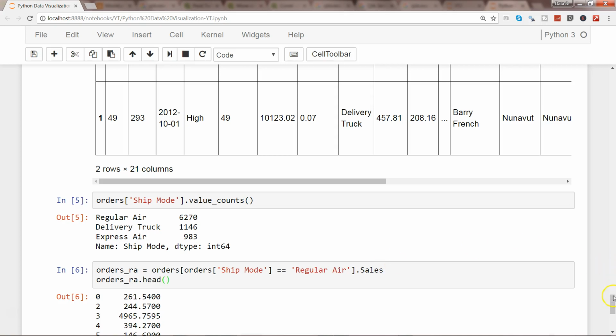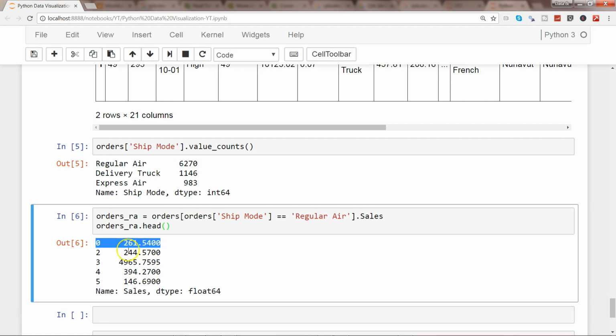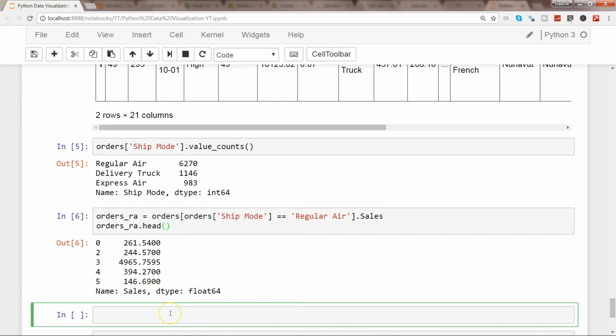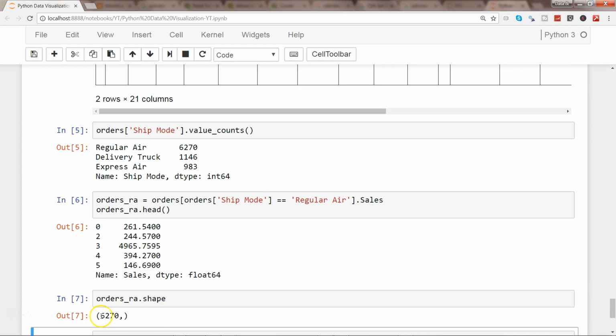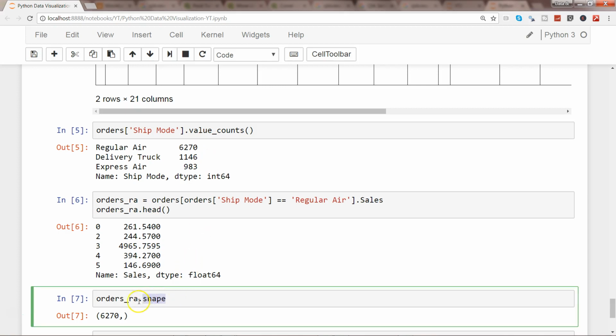Okay, so here we are. As you can see, for 0 index you have the value, then for indexes 2, 3, 4, 5. And if you want the shape, orders_RA.shape, well, 6270 observations, and as you can see 6270, but it has a hidden issue as I have been talking about. So I will show you in a couple of minutes.